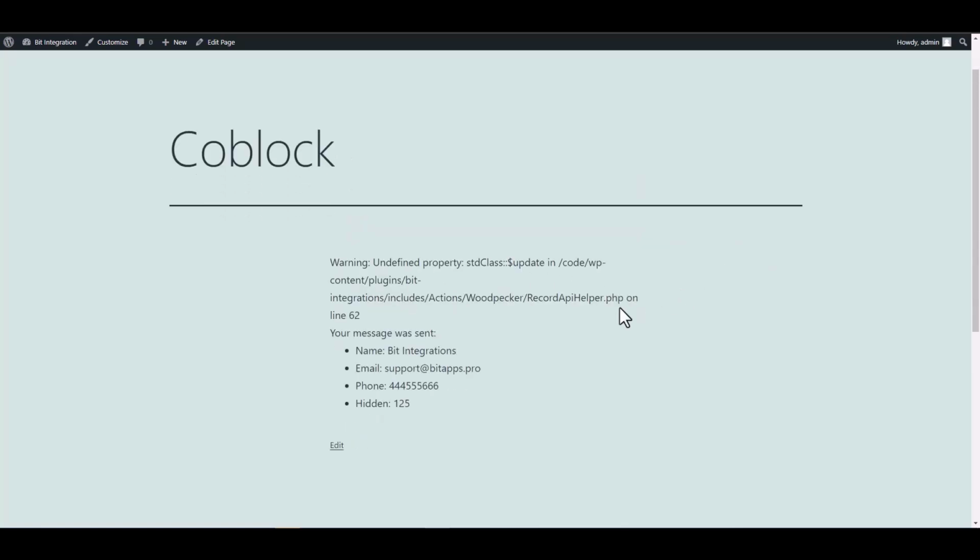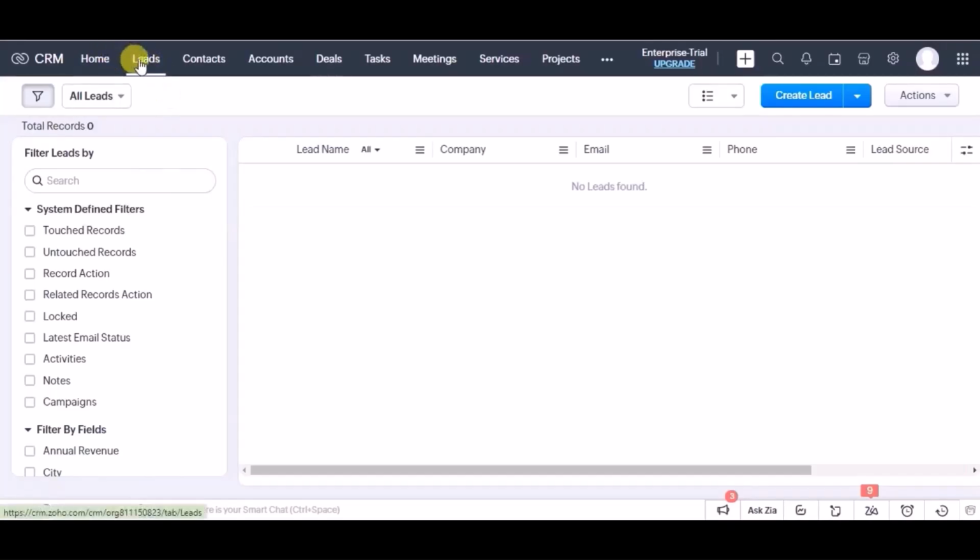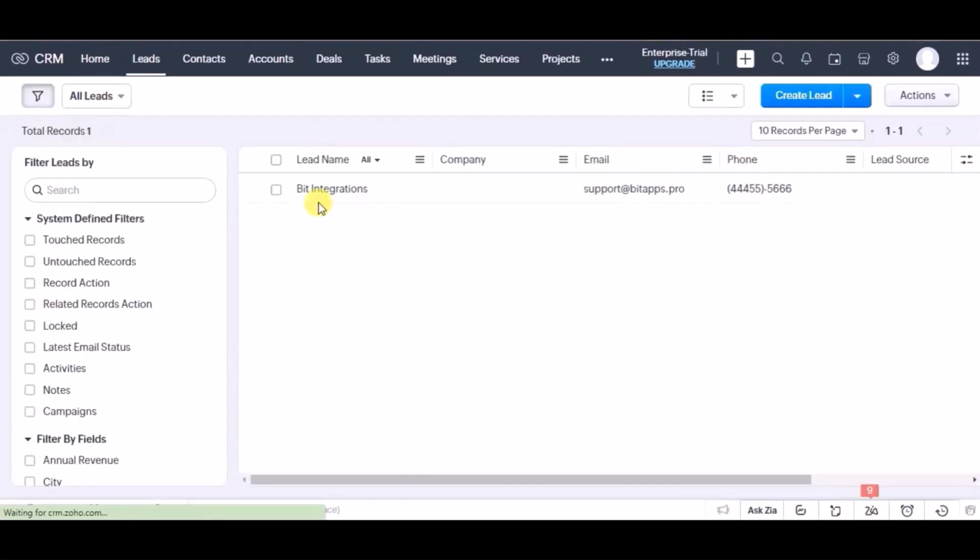Submit it. Let's go to Zoho CRM. On Lead module, reload this page. You can see data is created in Lead module. This way you can create integrations.